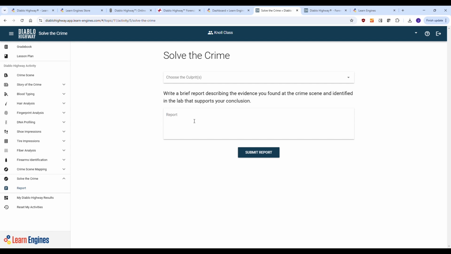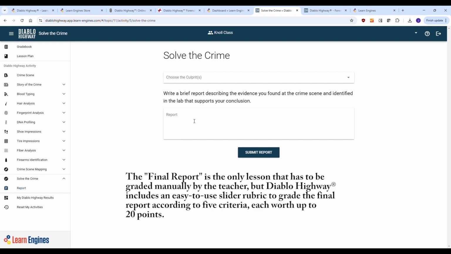Good news, all the labs are automatically graded by the function. All of the quizzes are automatically graded by the function. So it really relieves the teacher of a lot of the grunt work, if you will, of having to grade all of those submissions. The function basically does it for you.